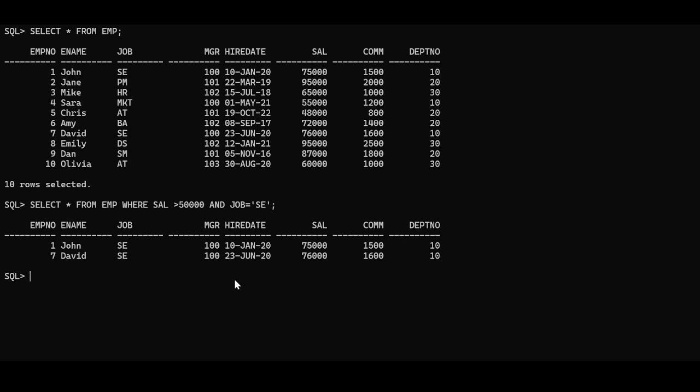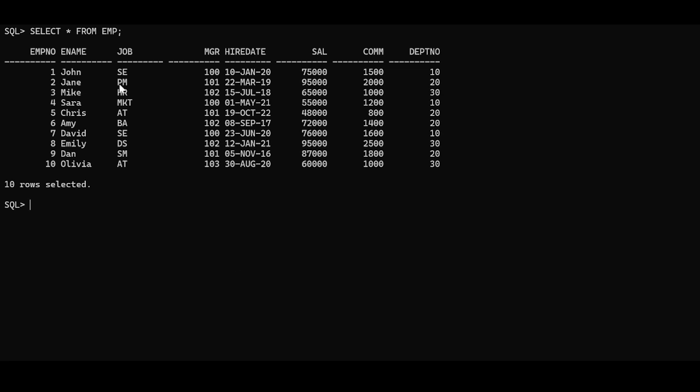Now let us understand this. We clear the screen. We select star from employee. Now I want to find the list of employees whose job is software engineer, or their job can be software engineer. The second condition is and also their salary is greater than 50,000. Two conditions I am applying here.